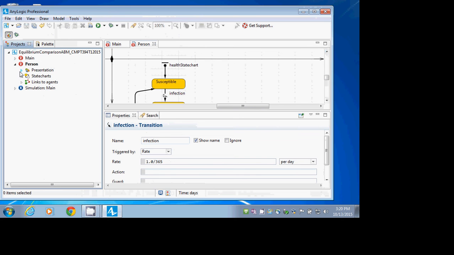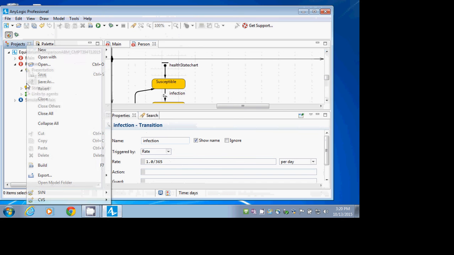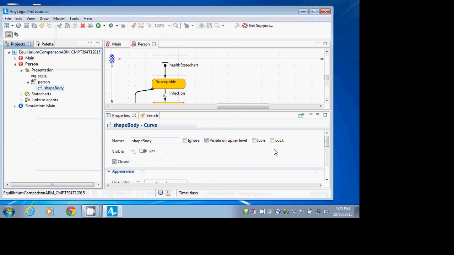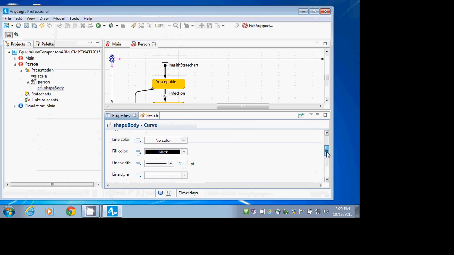Okay, so let's go to person, let's go to presentation, and let's expand this presentation area and find person. And there's a thing in there called shape body. Okay? And you'll see that we could set the colors here. And you'll notice the fill color here, for example, can be set to be dynamically set. See that? Watch, even as I change it. I could set it to be drawn from a value.